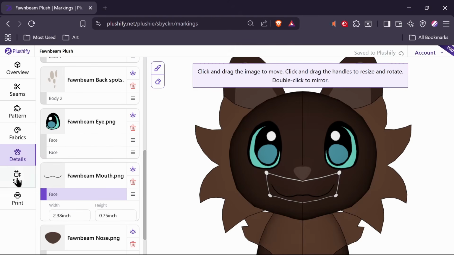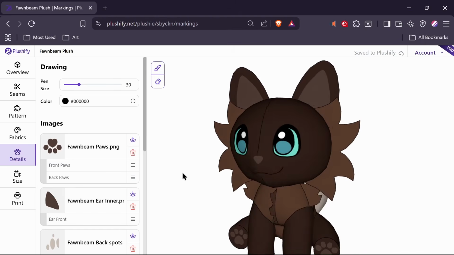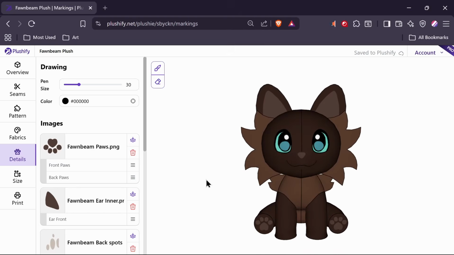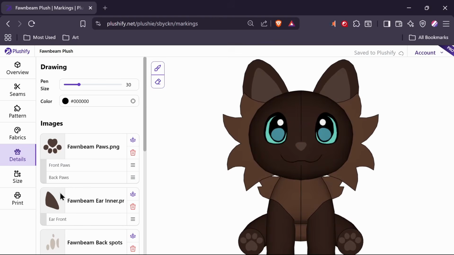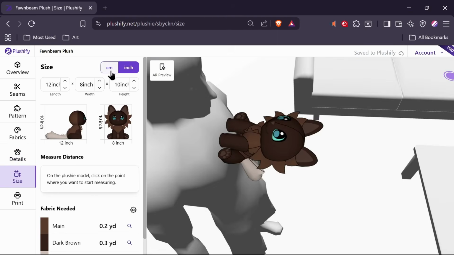And you're probably going to still just have to go over here and see if the eyes are symmetrical. I officially have my pattern pieces in place. Everything is where I want it. So now we're going to go down to size. Now you can actually change from inches and centimeters up here. I'm a disgusting American, so I'm using inches.